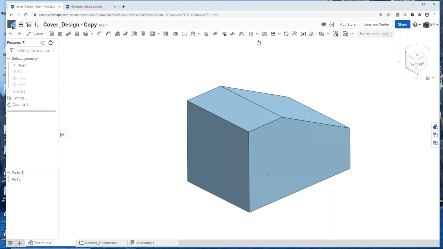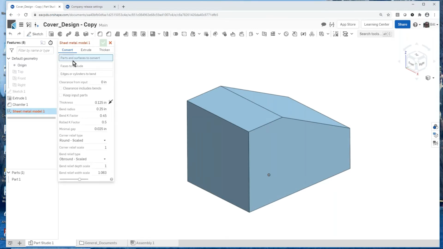So let's start with the sheet metal. There's 3 ways to create sheet metal geometry. We can convert a solid, which I'm going to do in a second. We can pick some edges and extrude them out and thicken those. That will give us some sheet metal geometry. And we can actually pick some faces or surfaces and thicken those and create a sheet metal component that way. So let's do the convert solid.